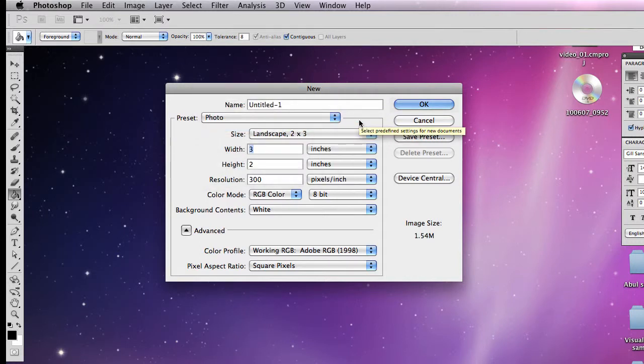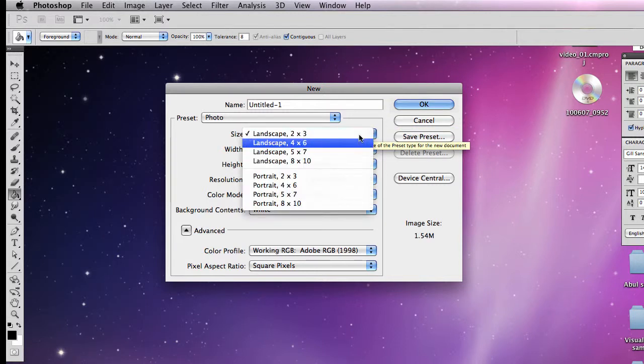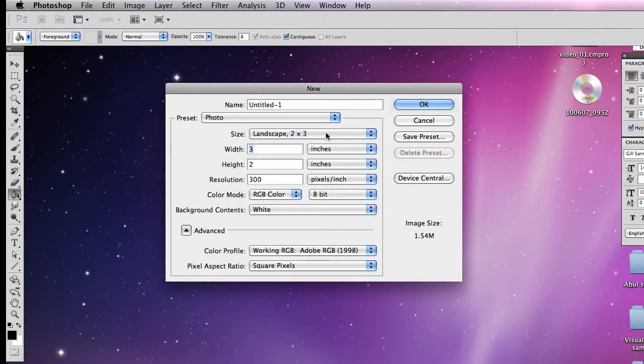There are also some standard presets for common sizes for photographs. You can see that these can either be in landscape mode or portrait mode. Landscape simply meaning that it's wider than it is tall. Portrait being the opposite, where it's taller than it is wide. And you see there are standard sizes like 4 by 6, 5 by 7, 8 by 10.